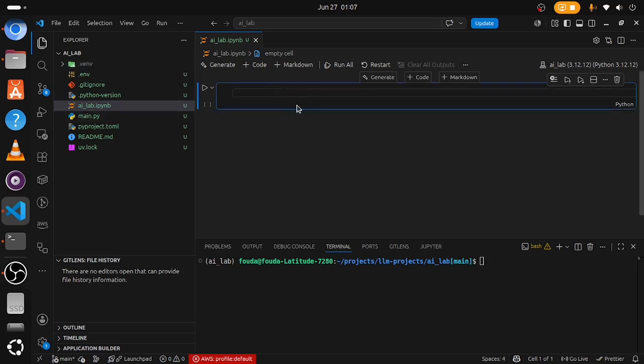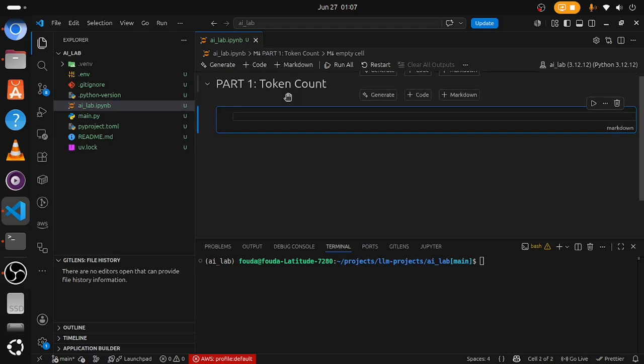So let's start with the import. The first one we are going to do is put it into markdown. We are going to first count the number of tokens, so we are going to put here token count, and it will be the part 1, which is the token count.